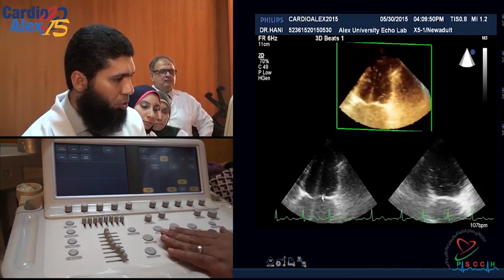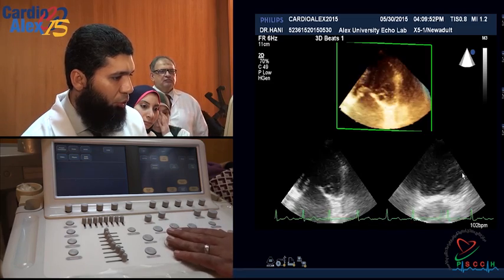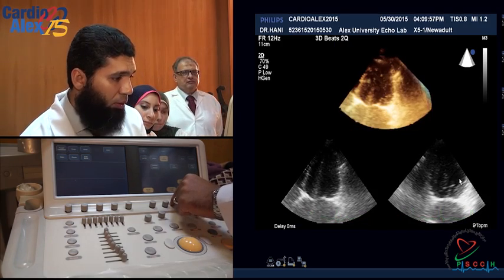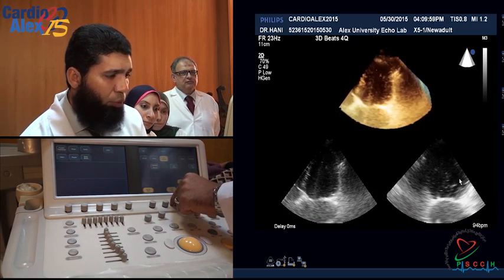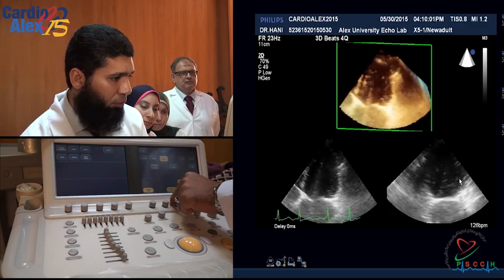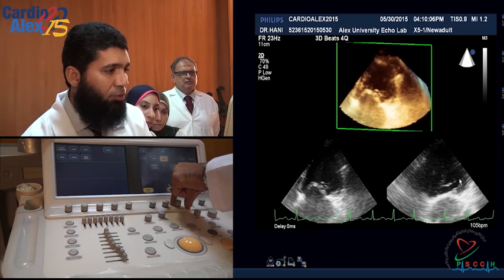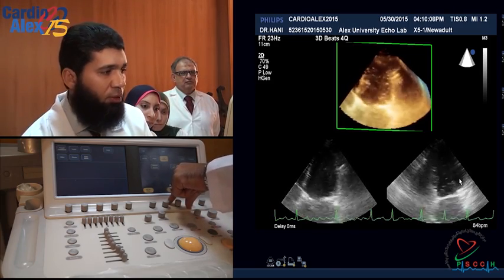This is the reference image, and this is the orthogonal view or the elevation plane. Now you can increase the number of beats to 2 or 4. And then I will ask the patient to hold her breath. This is very crucial to avoid stitch artifacts.